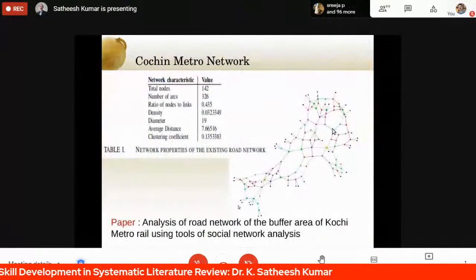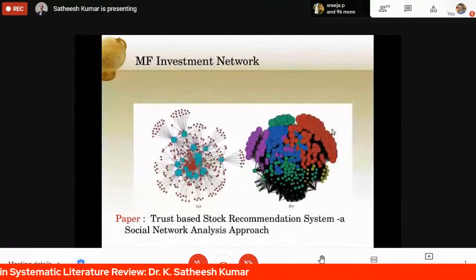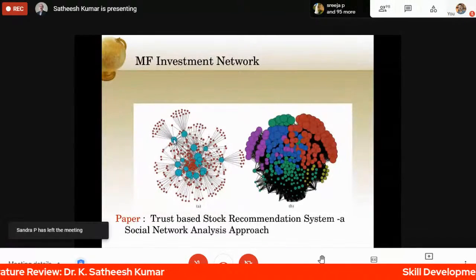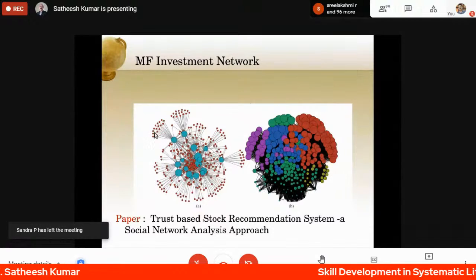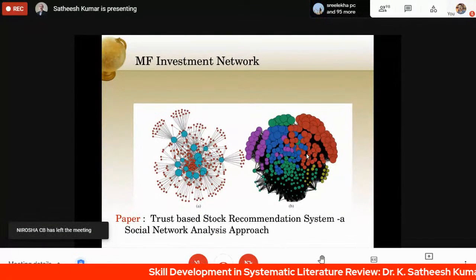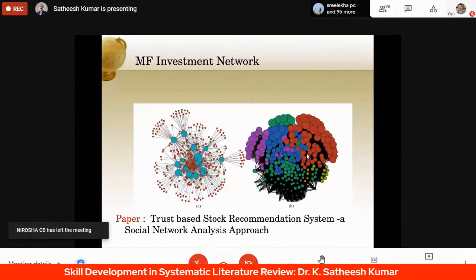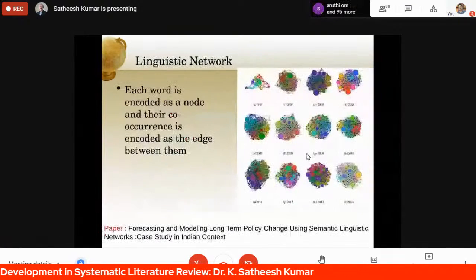Then road network analysis. Then mutual fund investment. If you invest in one mutual fund, they will buy these many shares. Actually, if you analyze this network, you will come to know which share is the best, which mutual fund is the best one to invest in for maximum profit. And even sentences you can convert into a network.